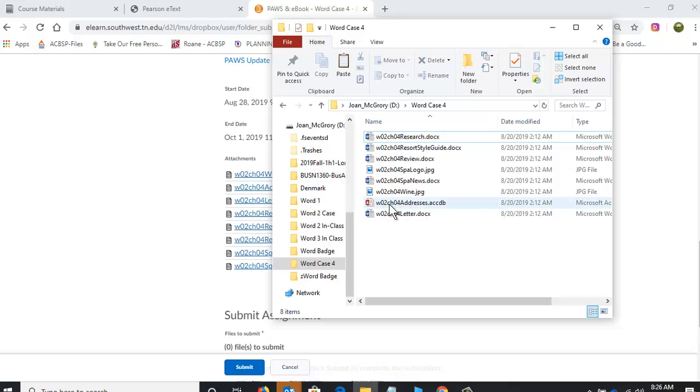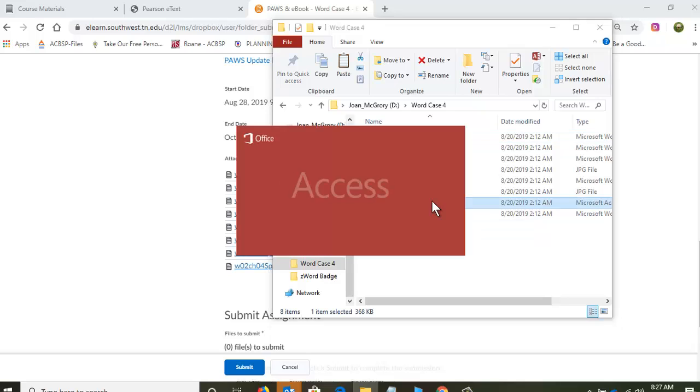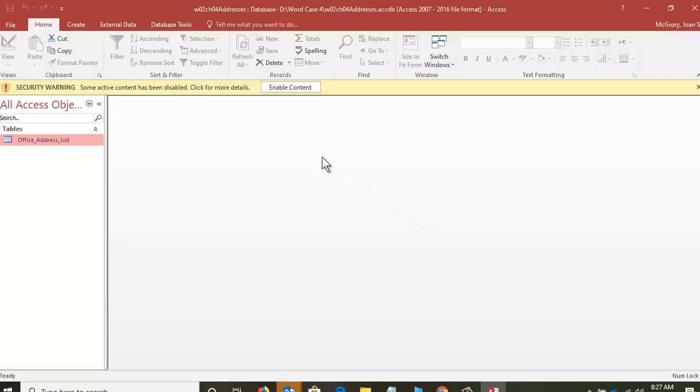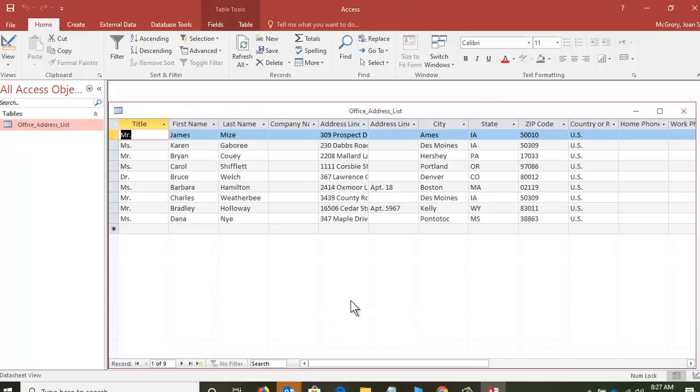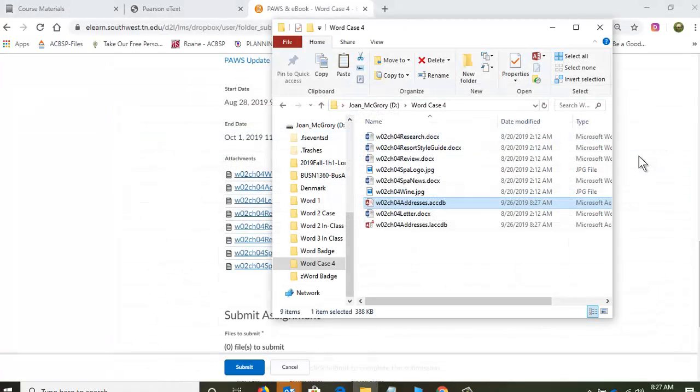Let's check this file to see if it's correct. This is an Access database file. We do not have experience with Access in this class. Still, we can open the file and see if we receive an error message. Then we will immediately close it because we are not working in Access. No error messages. Data. Close the file. No problems with this file.